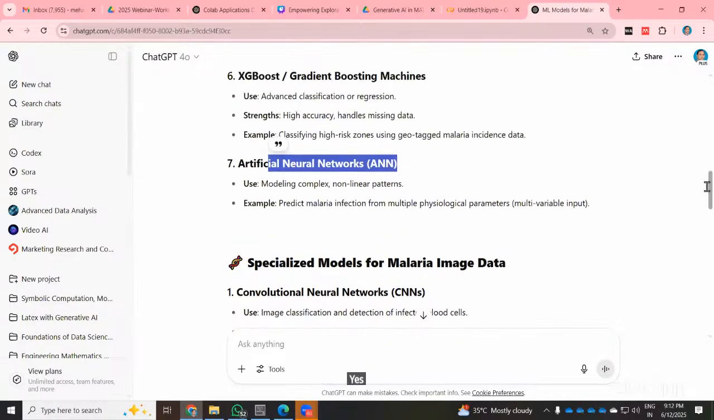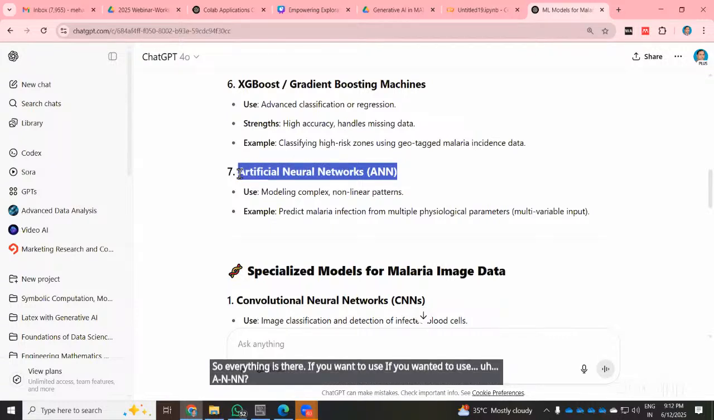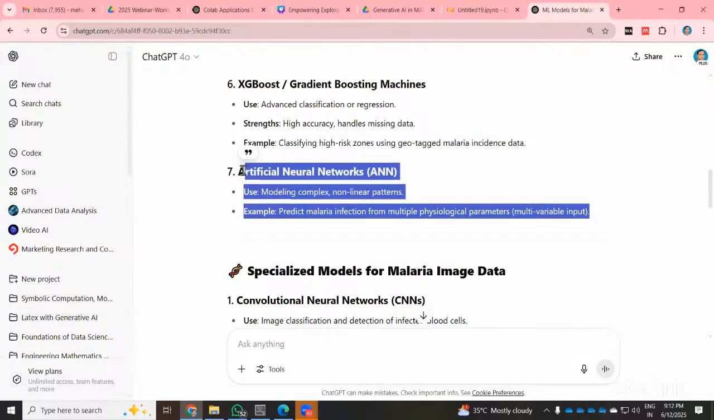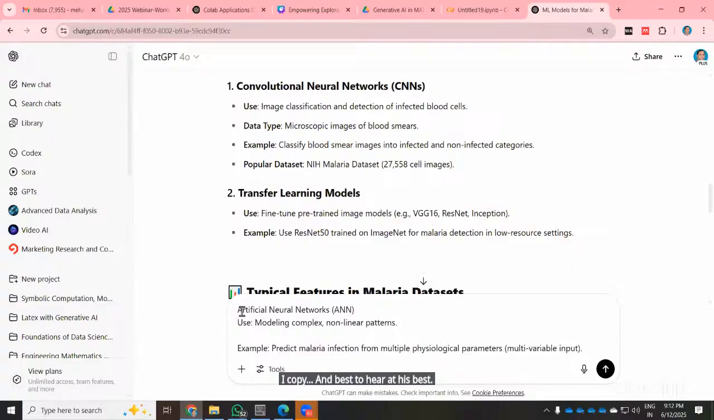If you want to use ANN, I copy and paste here at the place. And I am asking, give me example in Python for ANN, and then enter.